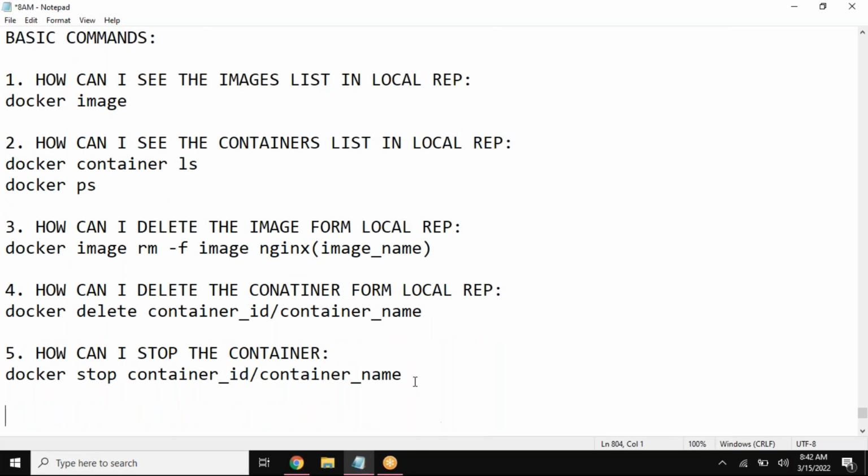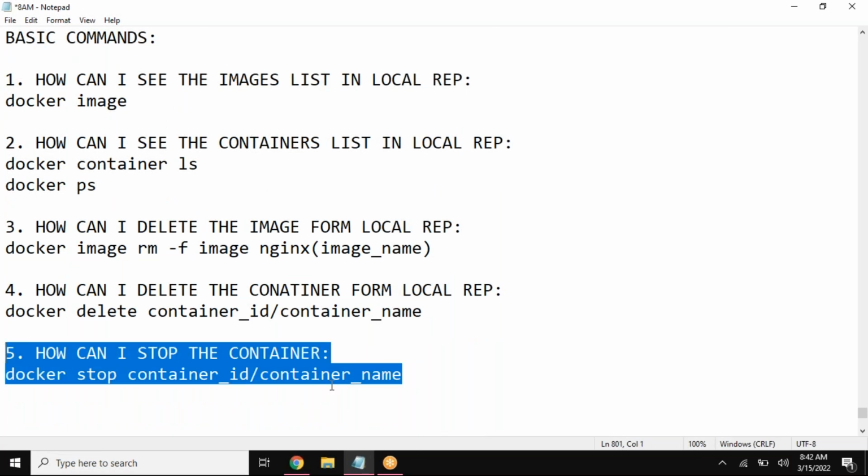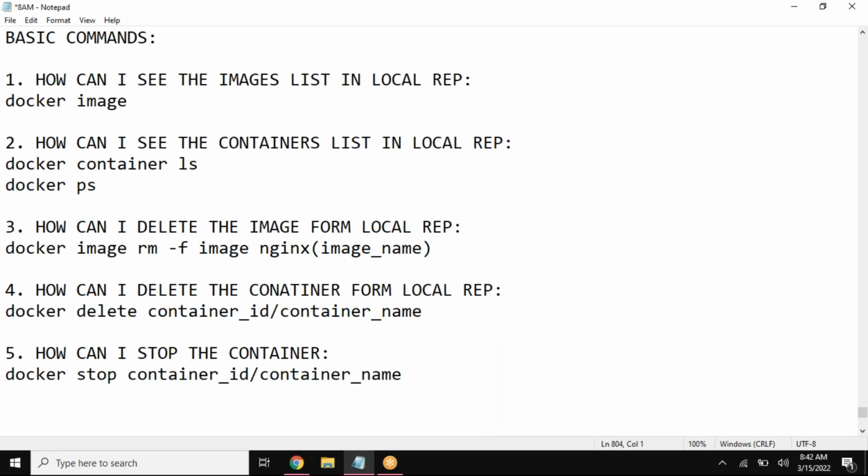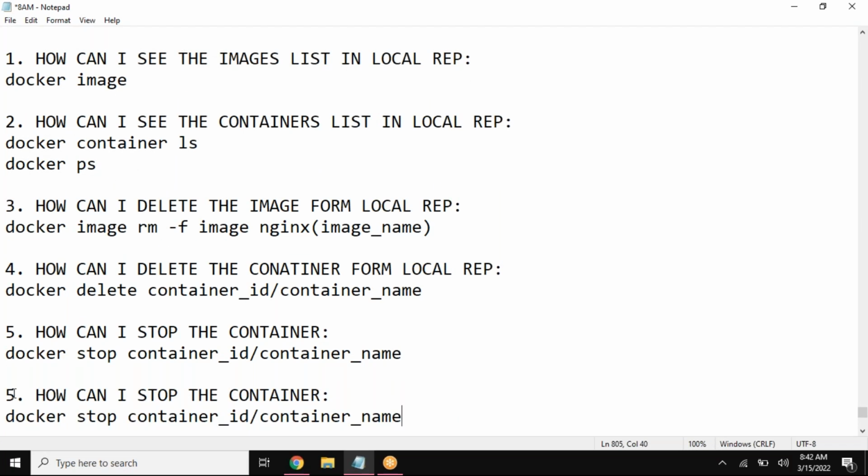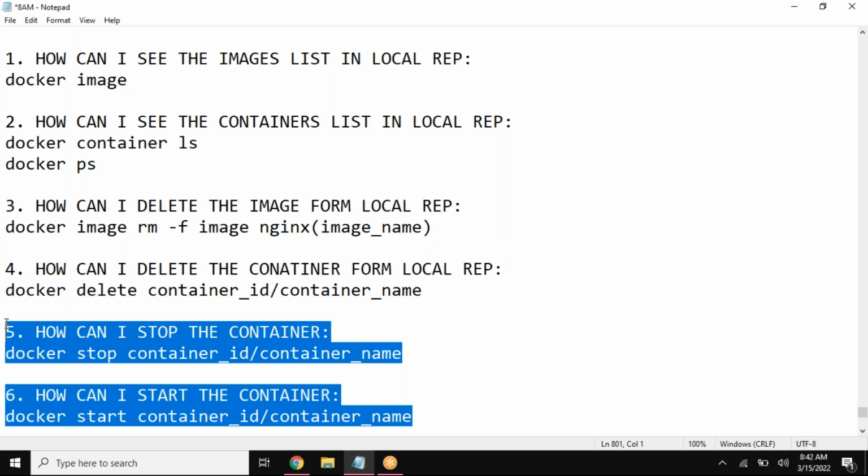Similarly, when you say stop, there should be start as well, right? So how can I start my container? Here, instead of saying stop, simply docker start with the container ID or your container name. So this provides the commands for starting and stopping containers. You can do it using these particular commands.